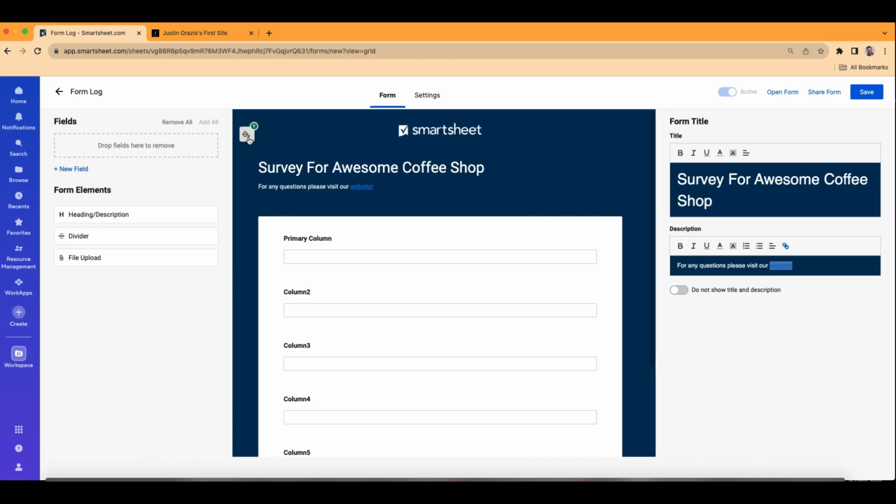And just know you can change the background color of your form. You can also embed a picture or even a GIF. And you can choose to take out the Smartsheet logo and put in your own logo, depending on what Smartsheet plan you have. But I always like to make my YouTube videos with the most simple plan, so anyone can go ahead and do what I do on the YouTube videos.